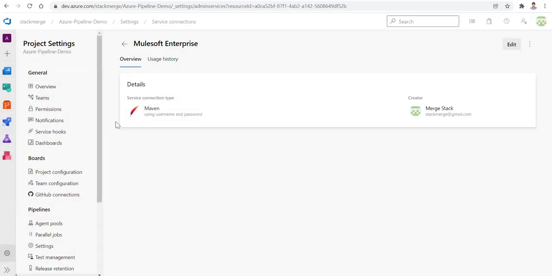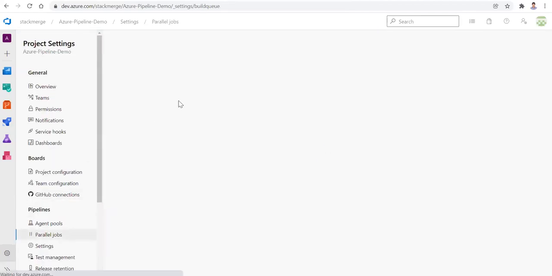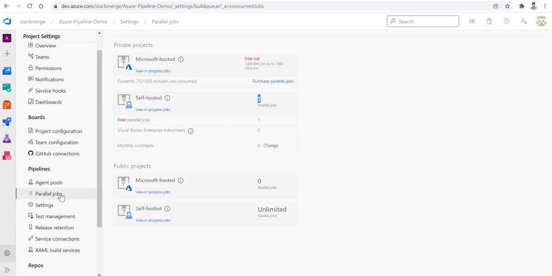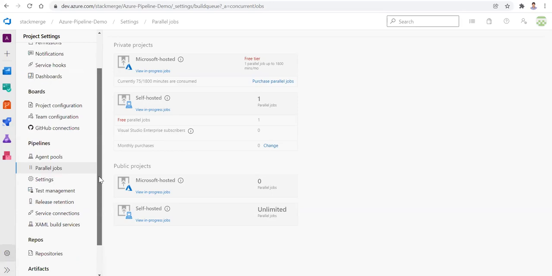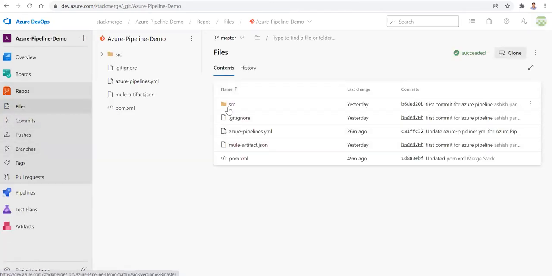Once you are done with this, you can go back to your pipeline now. Make sure our parallel job has one here, and then your service connection is set. These two things should be there in your project setting. Okay. I will go to the repo. Your code is also here. Now we are ready to write our pipeline.